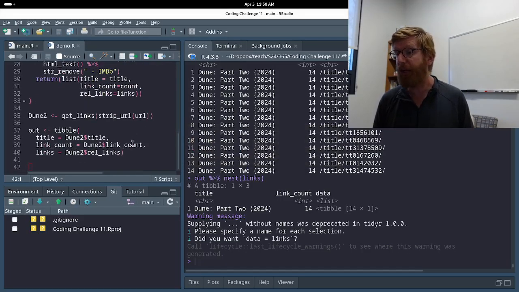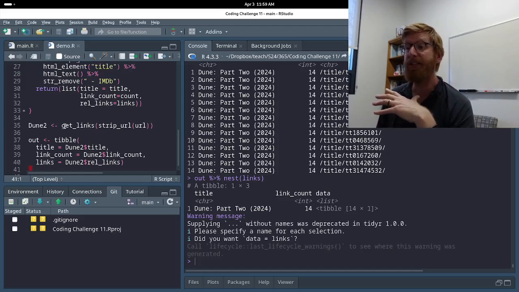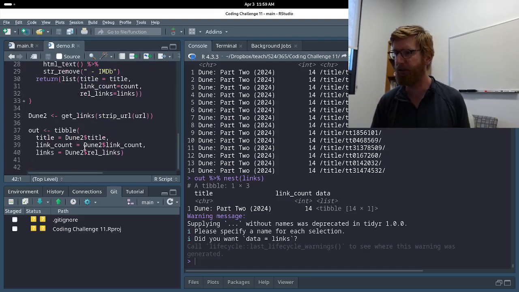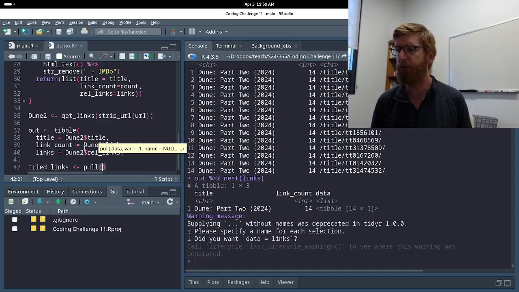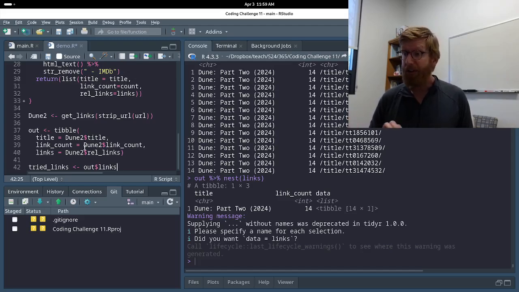Now, what I would do next, if I didn't have a meeting right now, is I would build some functionality to extract these links, to go through them if we haven't gone through them already, and then basically do the same thing to apply get links to all of those. So let's go ahead and do this. Let's say tried links will be pull, let's see, let's call it out$links. So those are the links that we're going to try next. I'm calling them tried links because we're about to try them.